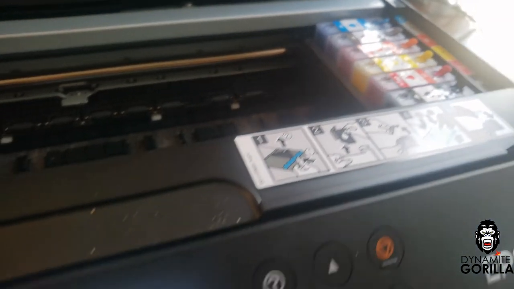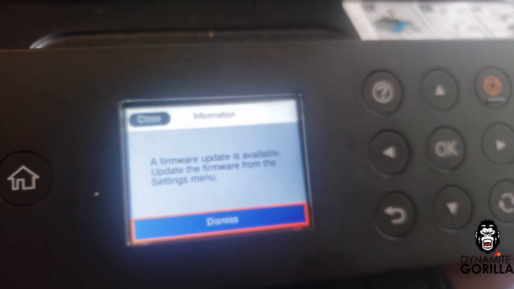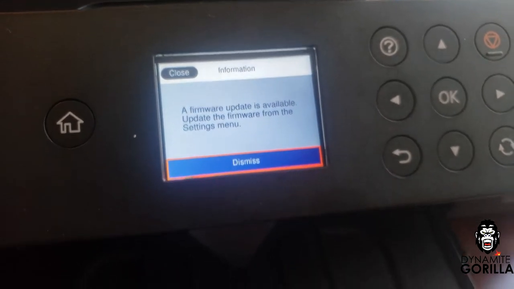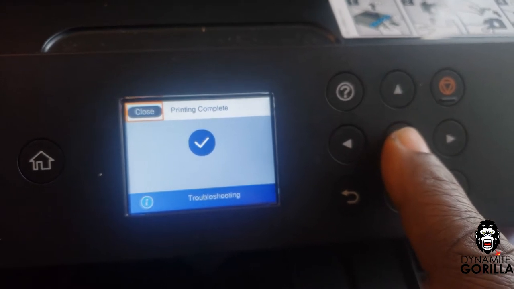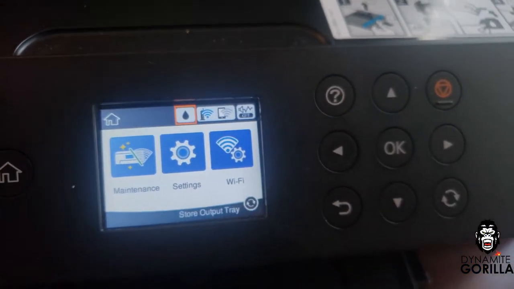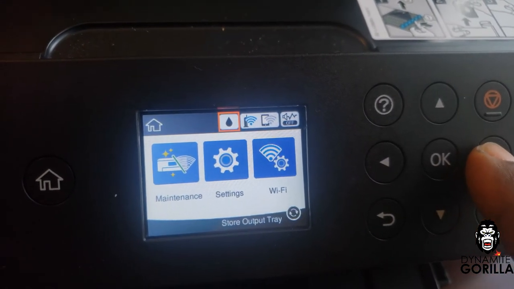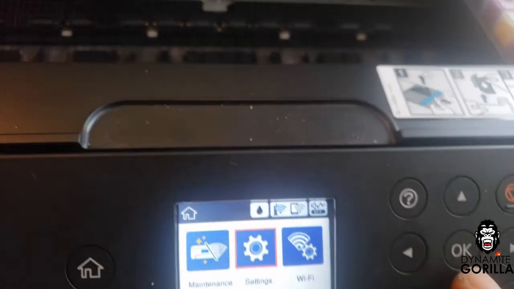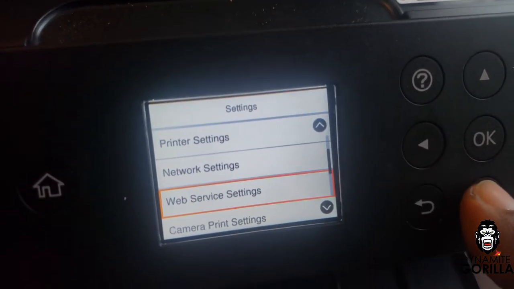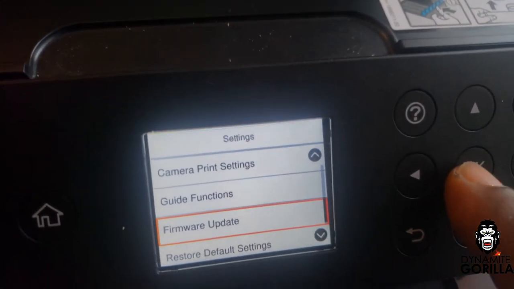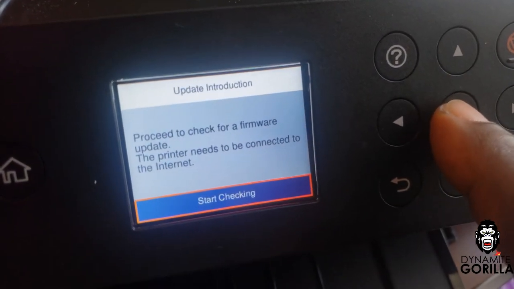Okay, as you can see, I have my refill cartridges in, and it's telling me that there's a firmware update available in the update the firmware in the settings menu. So what I'm going to do is just go ahead and click OK to dismiss that. I'm going to close out, and we're at the home screen. And so I'm going to go down to settings, and then I'm going to arrow down till I get the firmware update, and I am going to update the firmware.